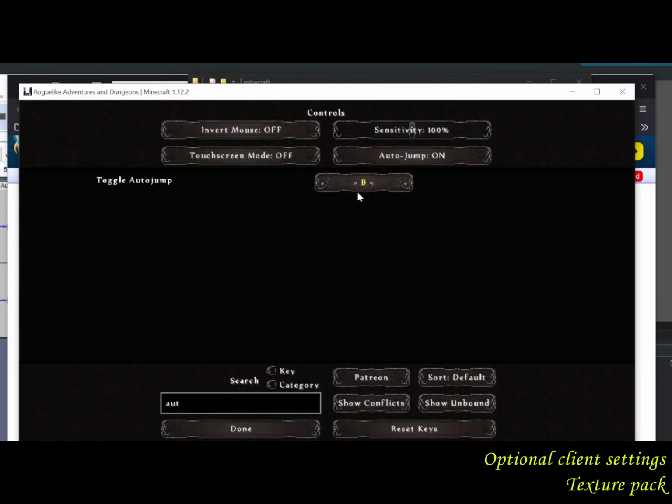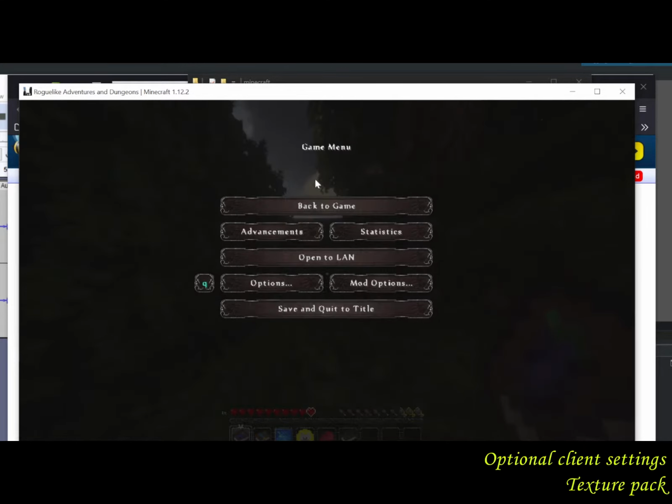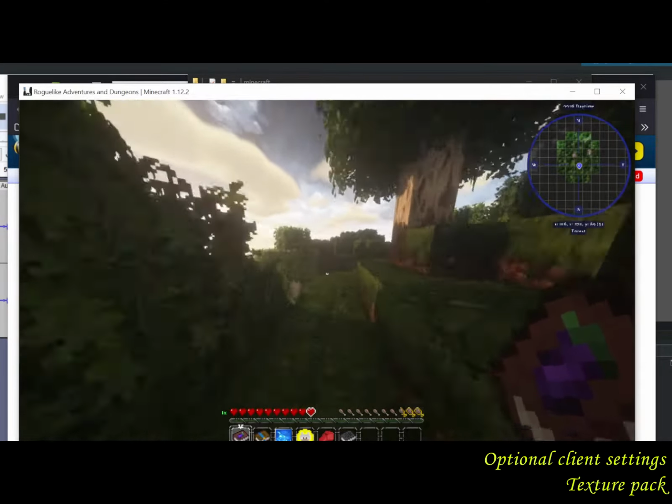The final result, what you see now, is shader packs combined with texture pack. So you might notice the game looks quite different than default Minecraft.